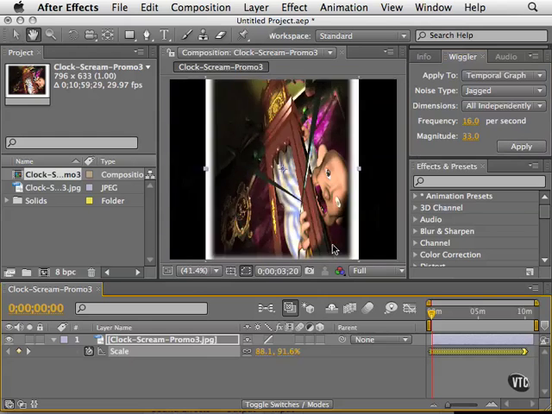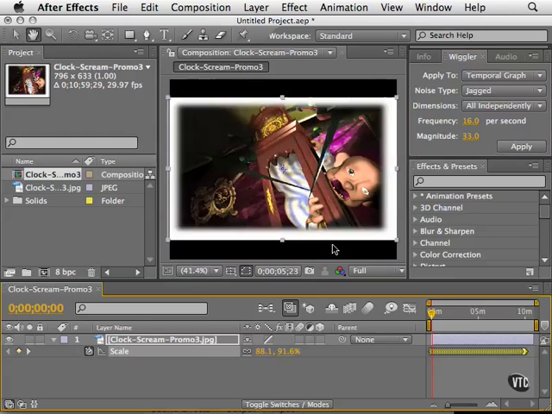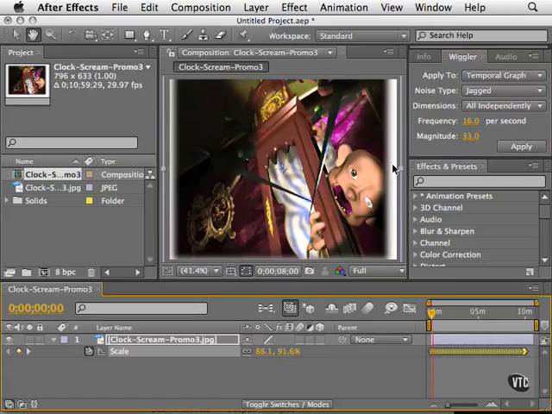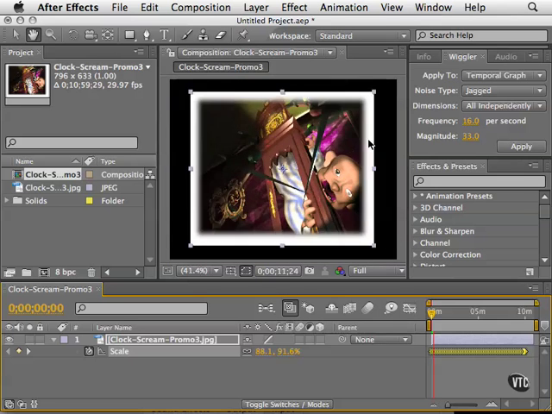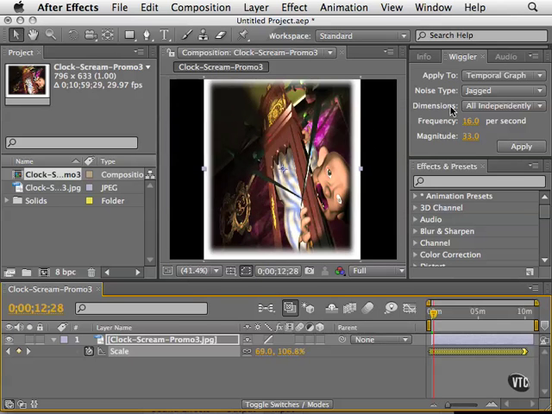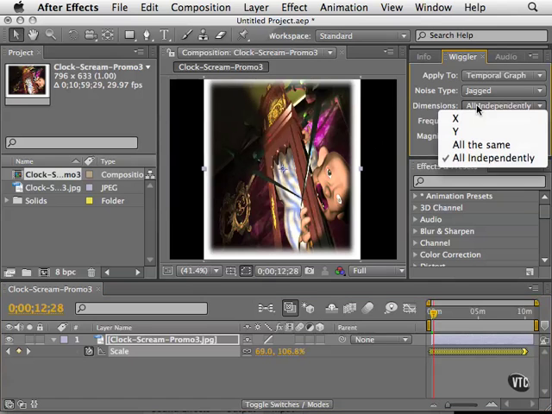That's a wiggle. So as you can see, by tweaking the parameters, you can really get all kinds of interesting results. One more thing, by the way, you can also choose in the dimensions category where to apply this effect, along the x-axis, the y, all the same, and all independently.